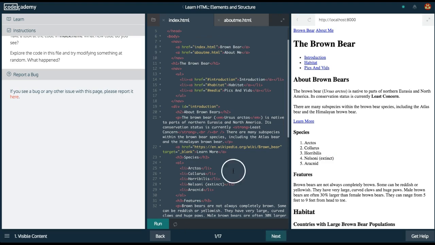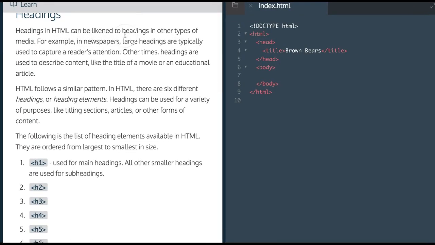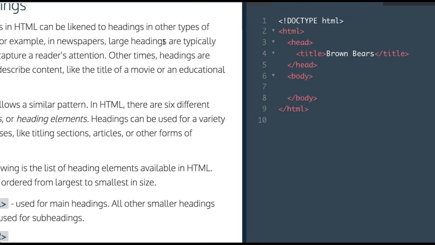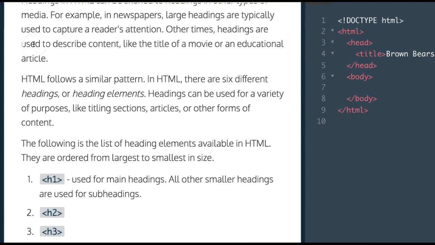So we're going to learn more about different tags and how we could implement them. Let's continue. So headings. Headings in HTML can be likened to headings in other types of media. For example, in newspapers, large headings are typically used to capture a reader's attention. Other times, headings are used to describe content, like the title of a movie or an educational article. HTML follows a similar pattern.